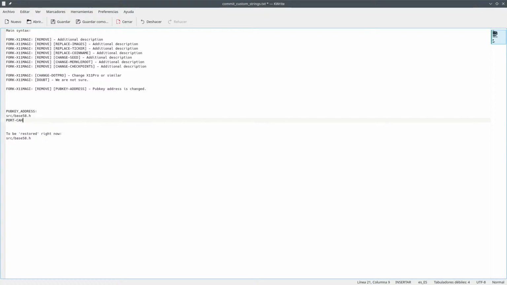Port change here. Replace port. Yeah, let's do replace port. Change port. Yeah, that's right. Change port. So now we can have this change port. Let's change ports. So change port is Bitcoin RPC.